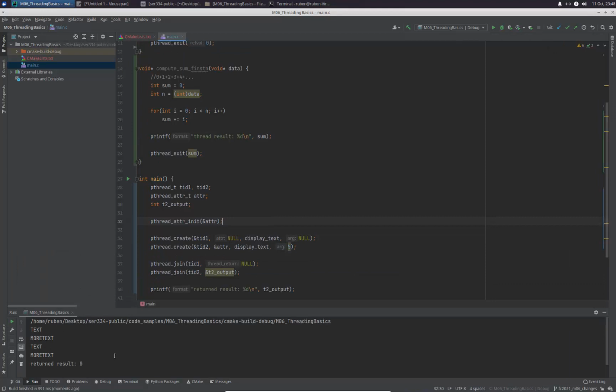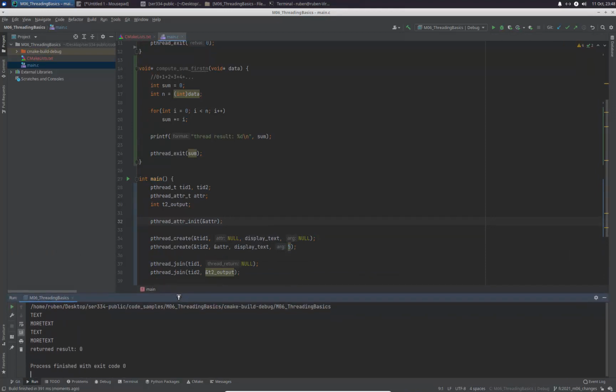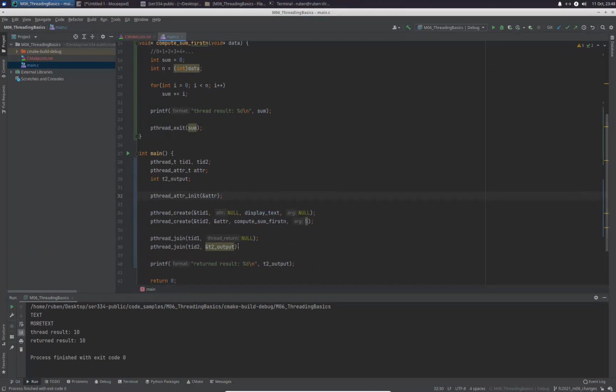Okay, so it looks like we got text, more text, text, more text, return result 0. I don't know if you guys can see the bug. I can see it. I know what I did. I called display text twice. So that's an issue. Let's run this again. So I corrected it. All right, there we go. Text, more text, result 10, result 10.